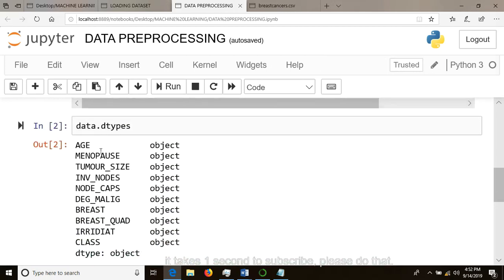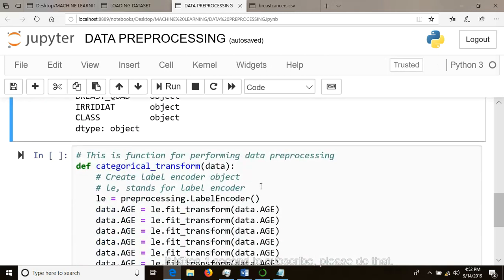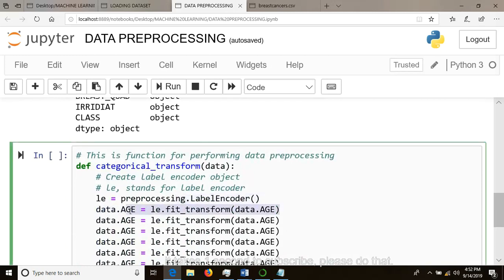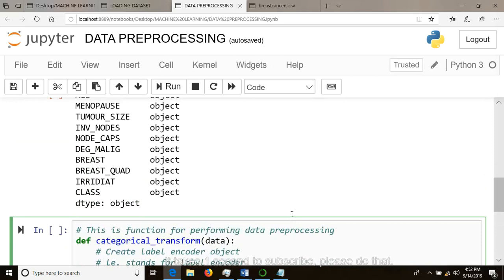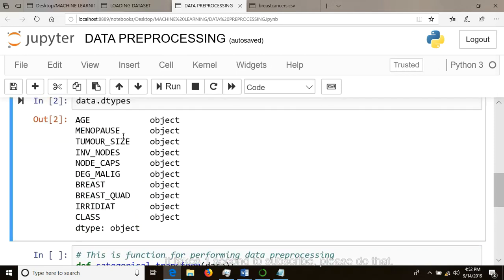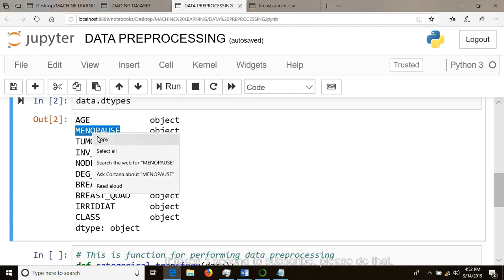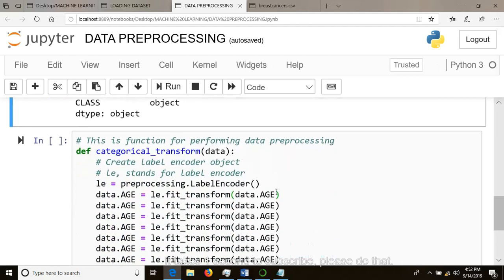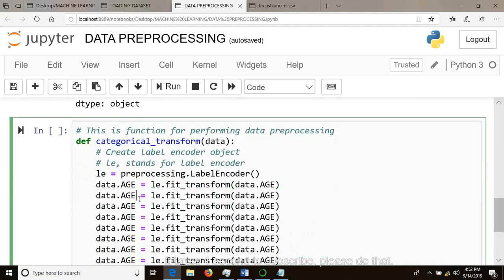So age is already done. This is the first column to be transformed. This is age. So the second column is menopause. So copy here. This is the simple trick I'm giving you. So you can remove this and paste, and here you can remove this and paste.